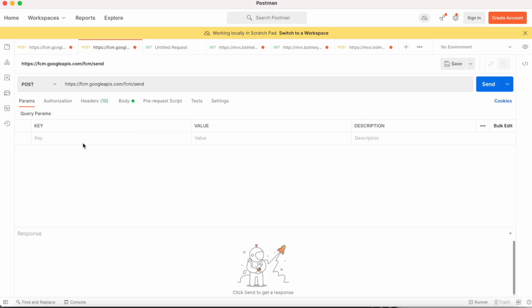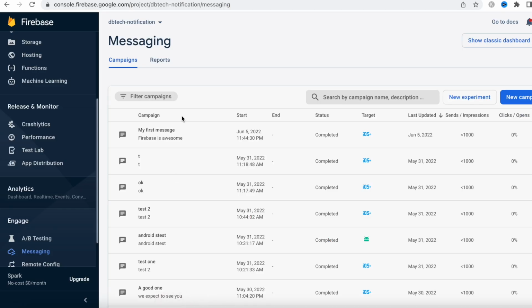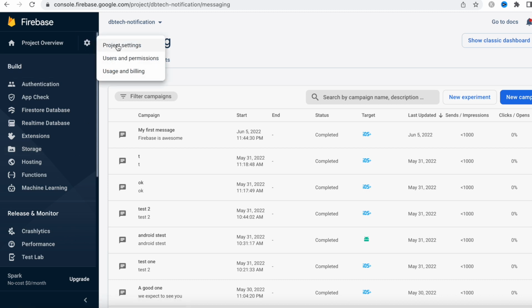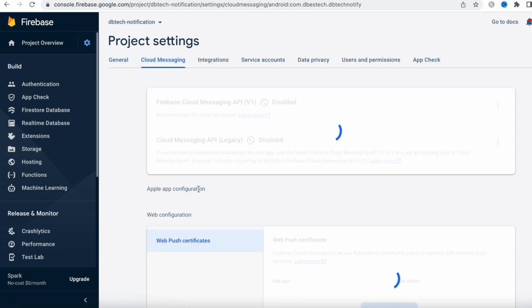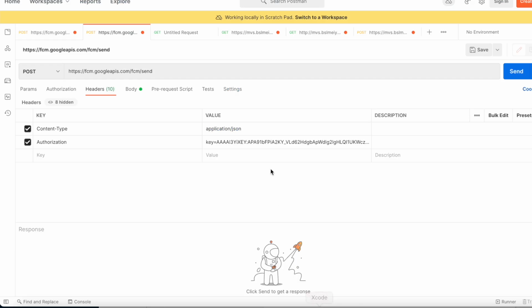Over here I already have a tab open. From Postman there should be a post message. So I have this post method, and then this is the link, and over here I have the authorization headers, and in the headers you have to put the server key. This is the server key that I was talking about earlier. If you go over here, you will see that we have a server key. So that server key you have to put over here.